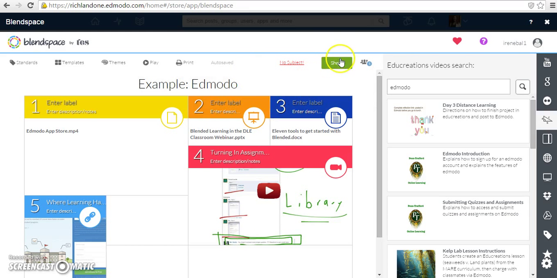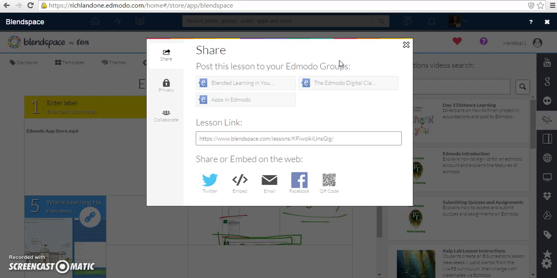So once my Blendspace is all finished and good, you select share. From here, you want to share it to your Edmodo group, and it will actually write a note to your Edmodo group stating that I created a Blendspace. I'm going to put it into my apps in Edmodo group, and then I'll show you. And actually, I'll just put it in blended learning too, because I know that one is up there. It also gives me the link to be able to share it. I can also post on Twitter or Facebook or create a QR code as well.